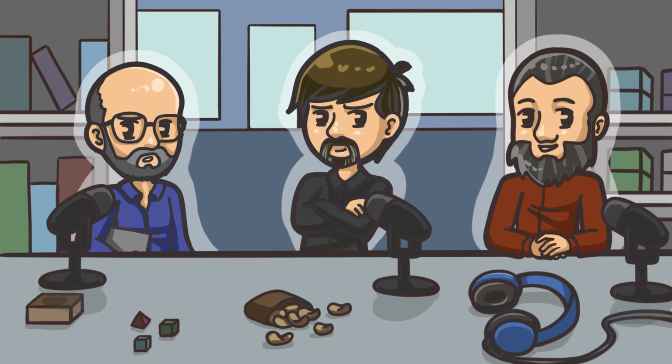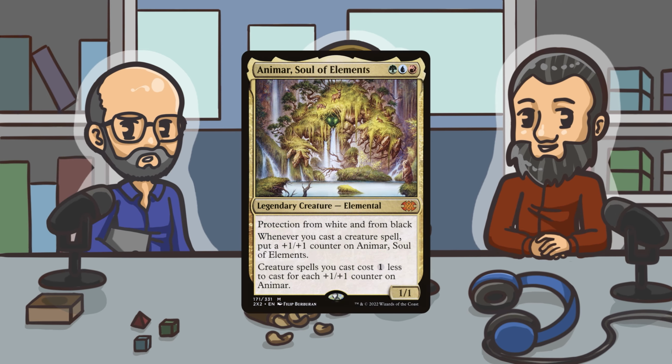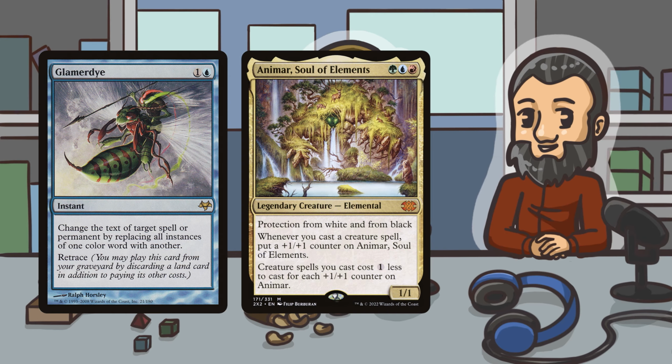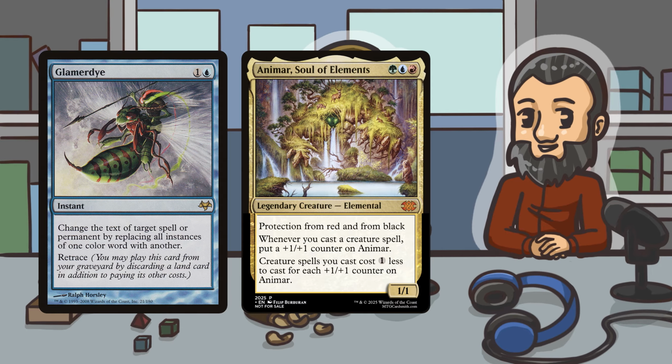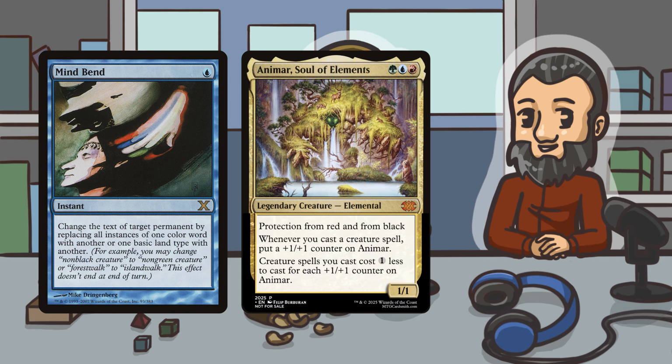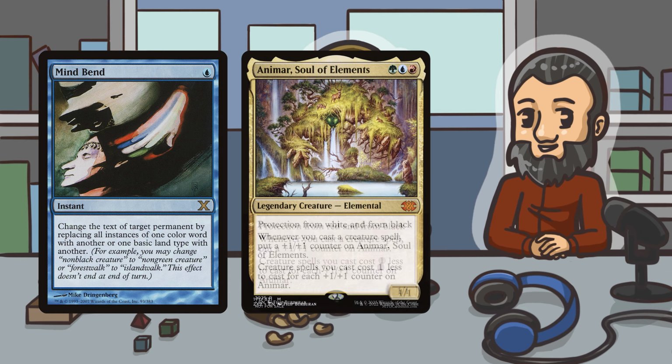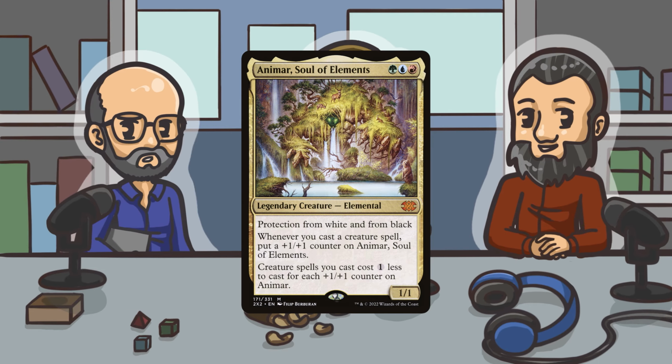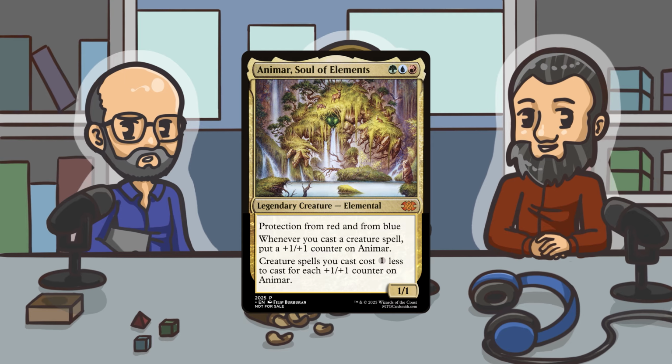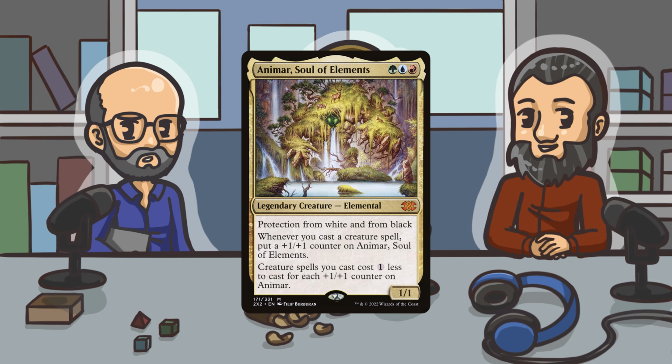In this example, we control an Animar, and you cast Glamour Die, changing the text of target spell or permanent by replacing all instances of one color word with another. So here we're going to change white to red. And then later, you cast Mind Bend, which replaces all instances of black with blue. So you apply these effects in timestamp order, as we know, and Animar has protection from red and blue instead of from white and black.